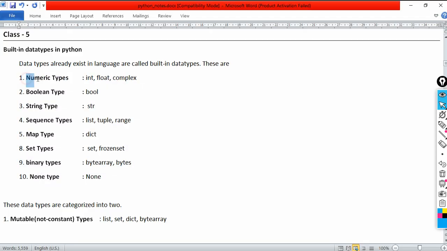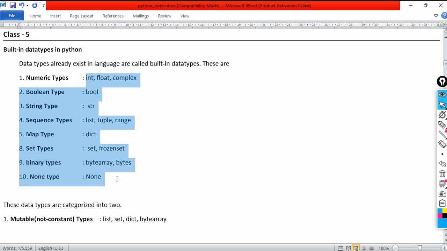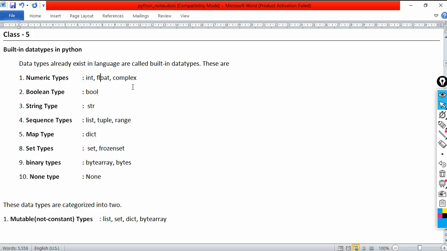First one is numeric types, which are int, float and complex. Then Boolean data type, that is bool. Then string data type, that is str. Data type name is str. These are the data type names. This side, these are called data type names.